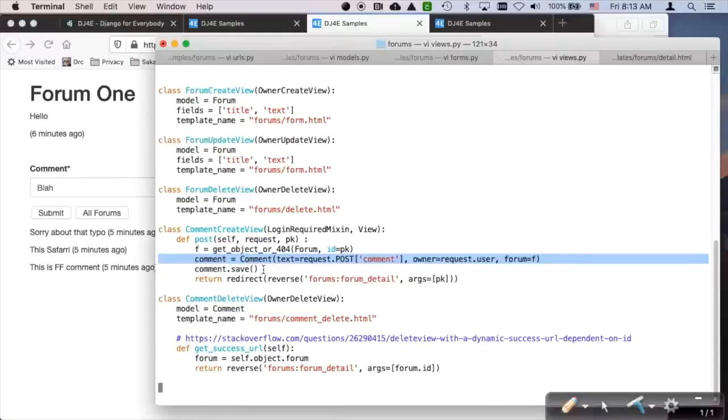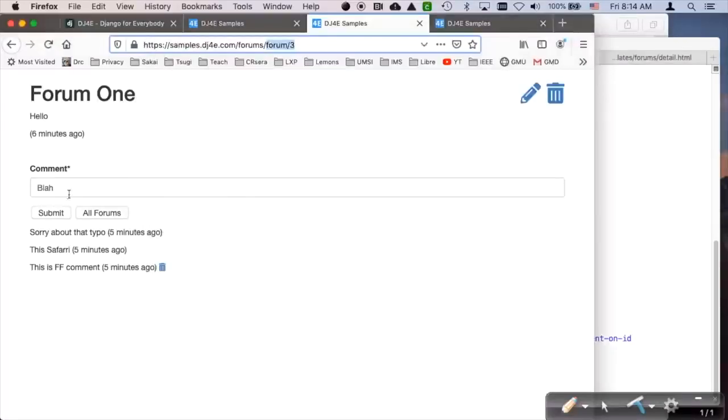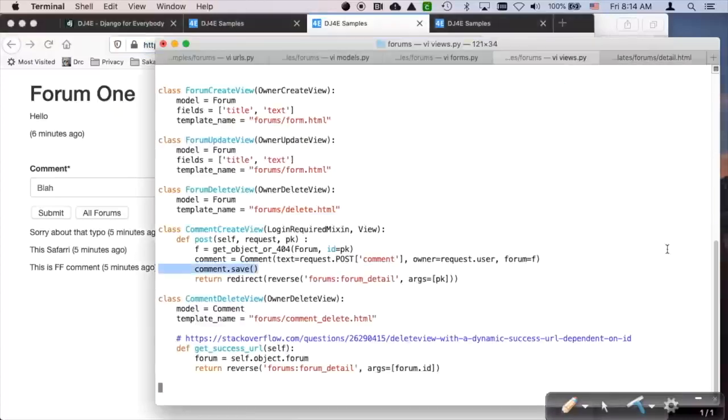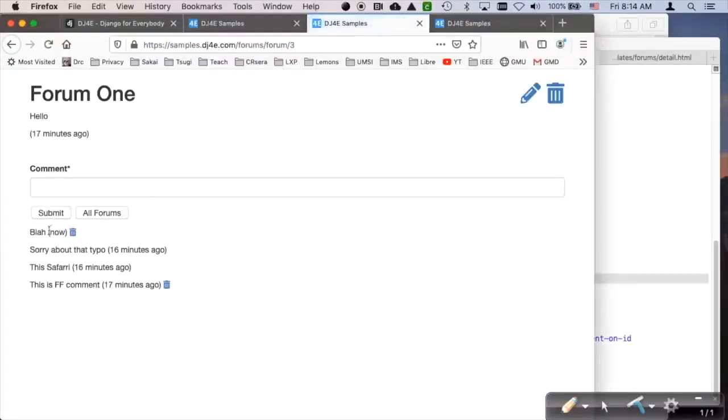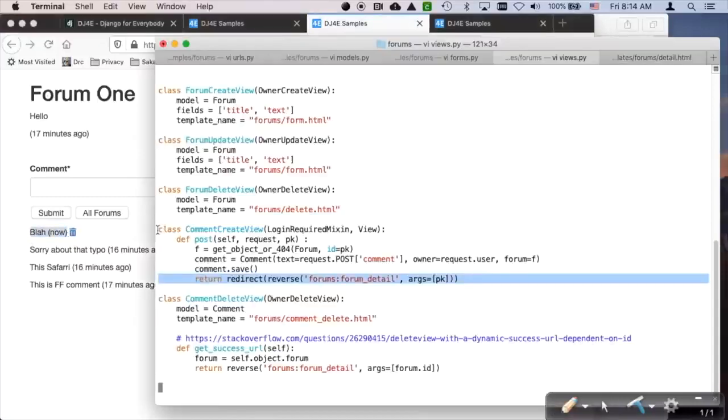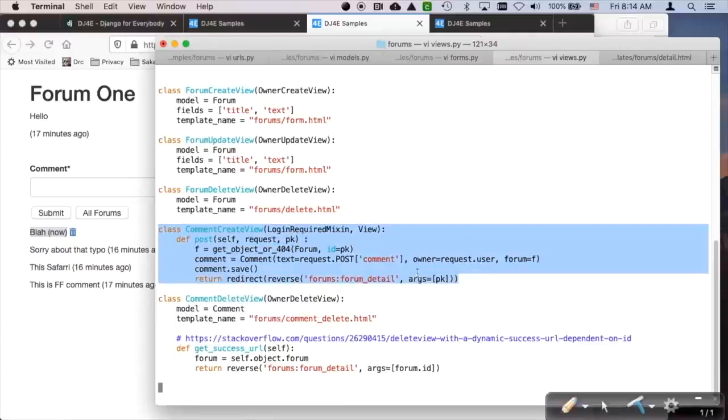And then all we have to do is say save it. So the comment.save takes that in-memory comment that we created with the two foreign keys in the comment and sticks it in the database. And then all we have to do is redirect. Now what we want to redirect back to is this detail page, because we don't want to redirect back to ourselves, and we don't want to redirect back to all forums. So when we hit submit, we want to come back here. So it just looks like that thing showed up, but really it was a full request response cycle where it posted to comment create view, but after the post was done, it did a redirect. And we're doing post redirect, so it's cool anyways.